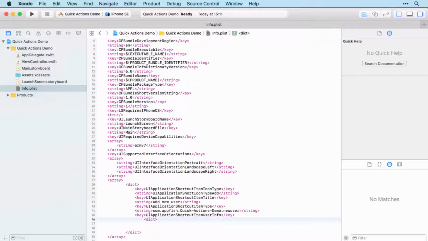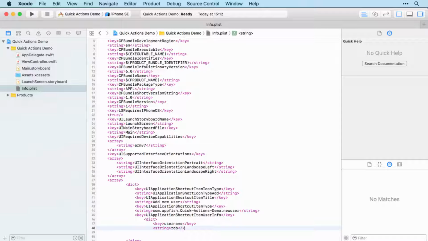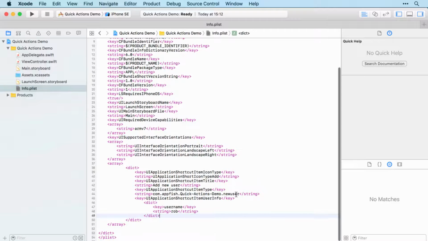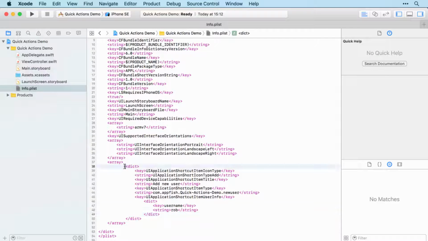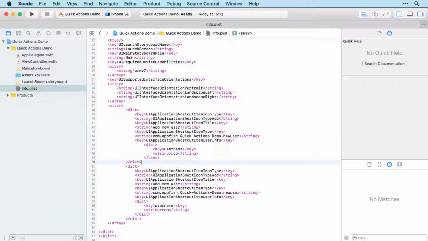And then we'll create another dictionary. And we might have something like a key of username and a value or string of Rob, but we could put whatever we liked in there. Don't forget to close that dictionary. And that's it. So we've set up our first shortcut item. If we want to create another one, we can just copy the whole thing and create a second dictionary within the initial array.